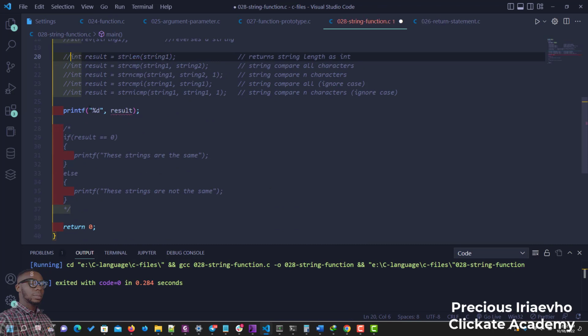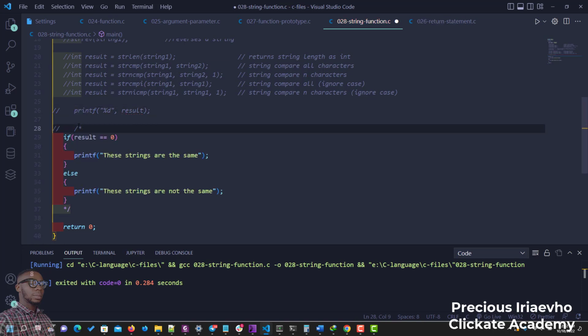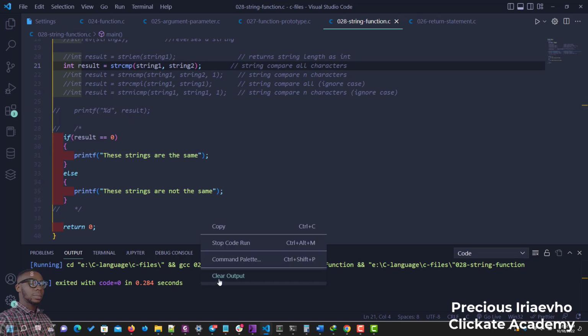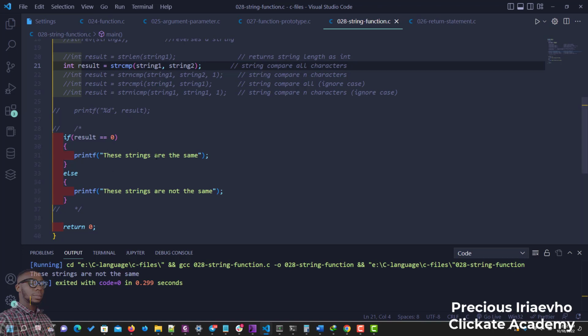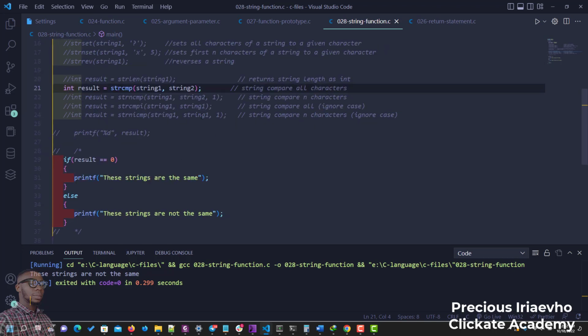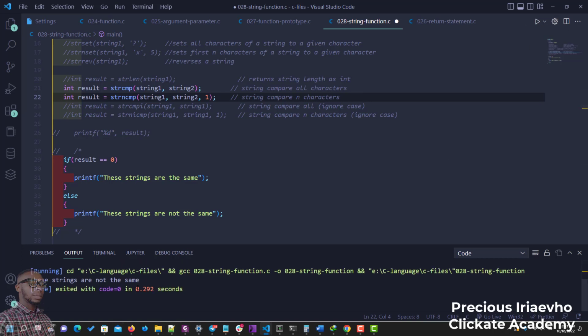The string compare, strcmp, is used to compare all characters. So you can check if they are matching, and that is why we have the if statement. So we want to compare string 2 and string 1 to see if they match, but it should return 0 because they don't. So these strings are not the same. You can see if the result is equal to 0, these strings are not the same. They don't match. Precious and Iri don't match. Same thing, the other one compares some characters. So this one can compare, let's say, the first character to what we have, and it will still be 0 because they don't match, okay? So you see, these strings are not the same.